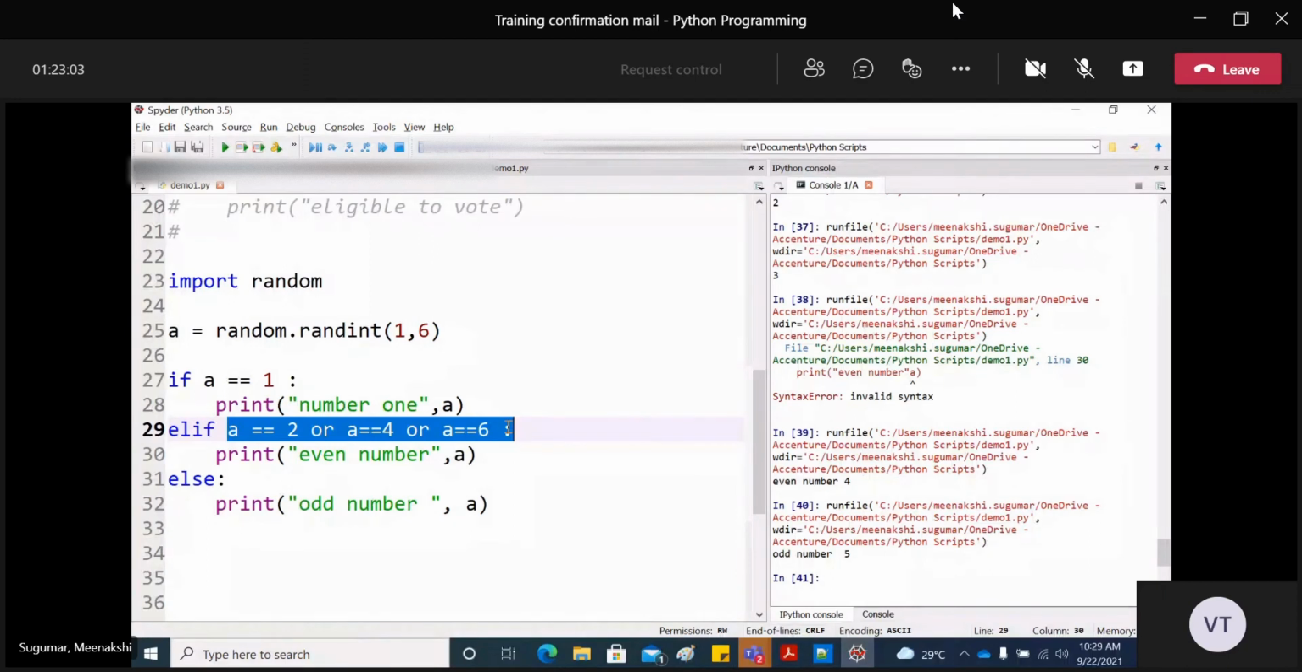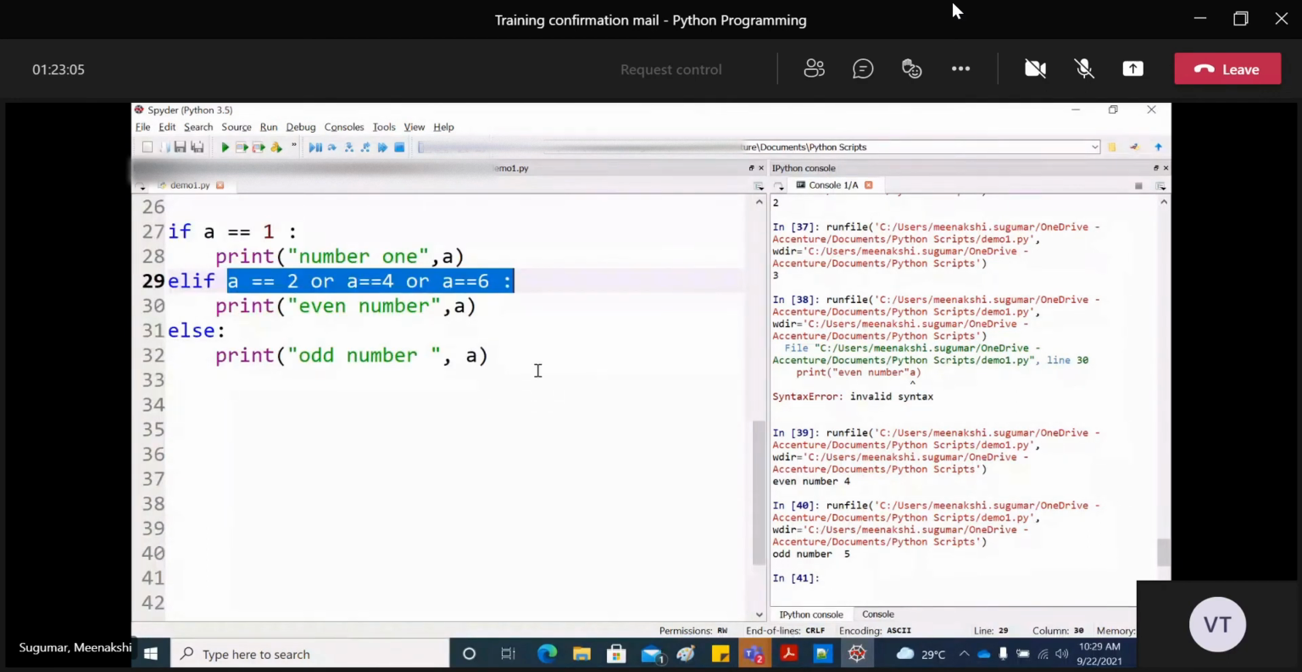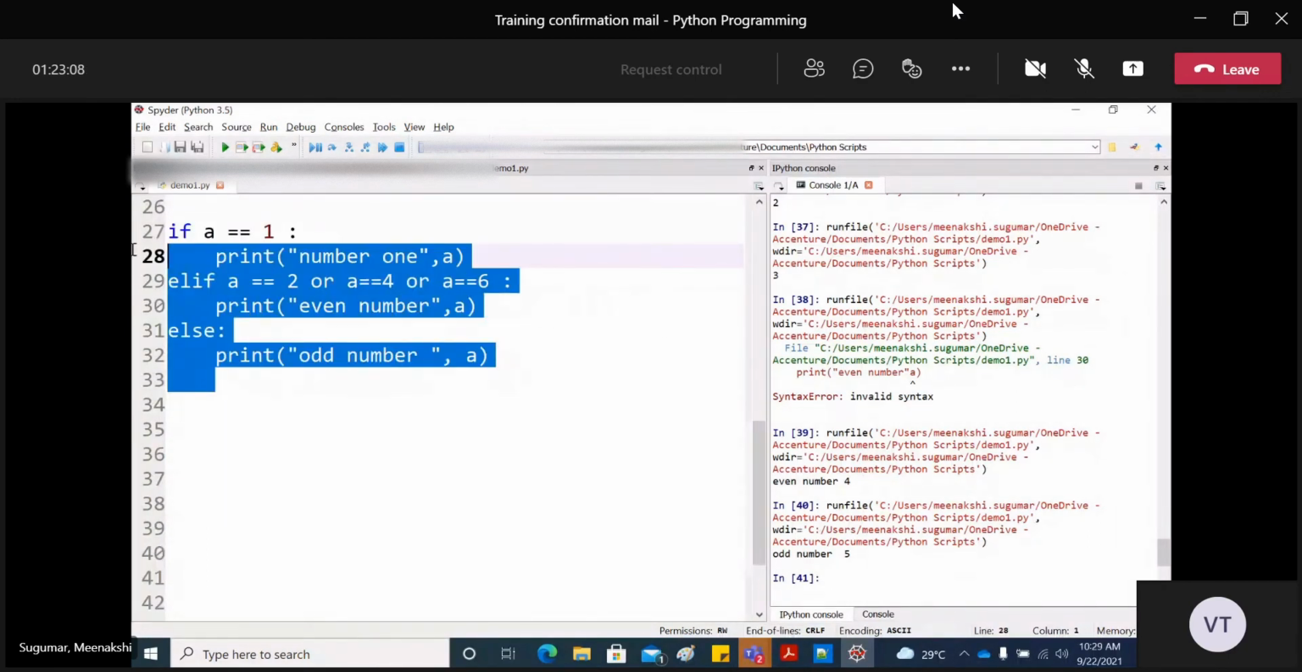And now we'll go for loops. Any questions or doubts?